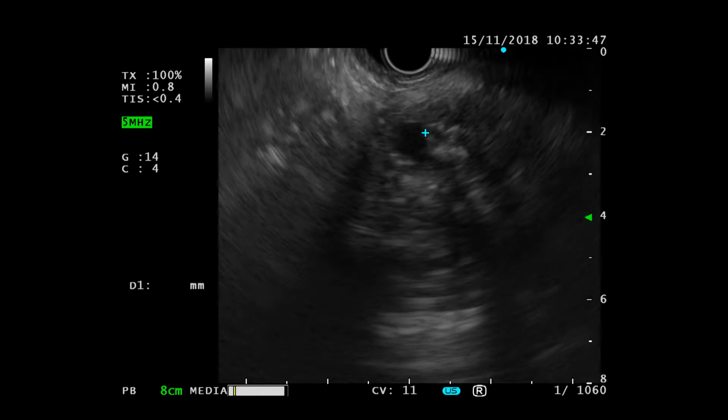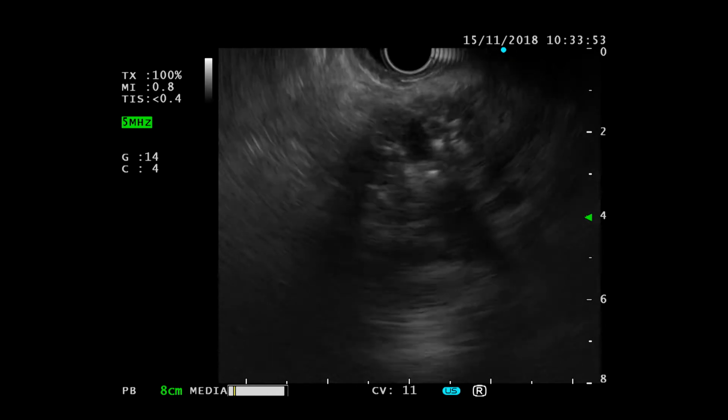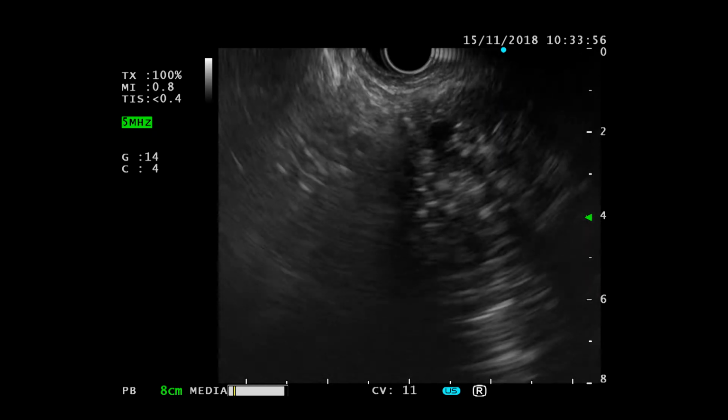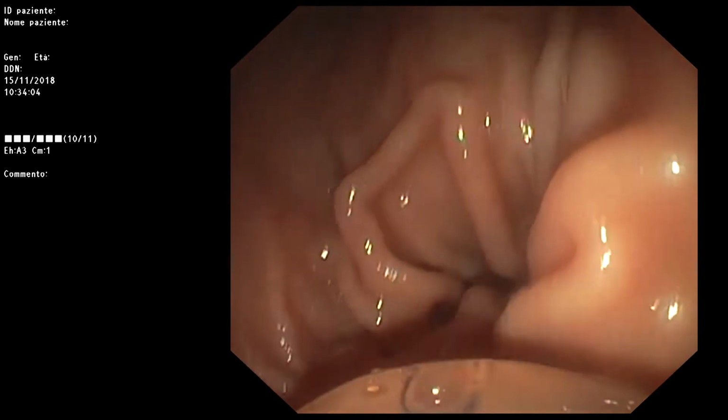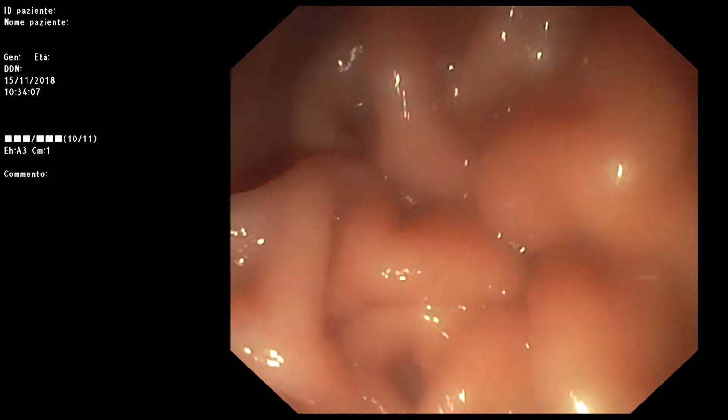So, what is the best position to get to the uncinate process? You have to go down a lot with the scope. Yeah, sure. Now we switch to endoscopy and go down. We go in the bulb, in the second portion, to see the head and the neck and the uncinate.